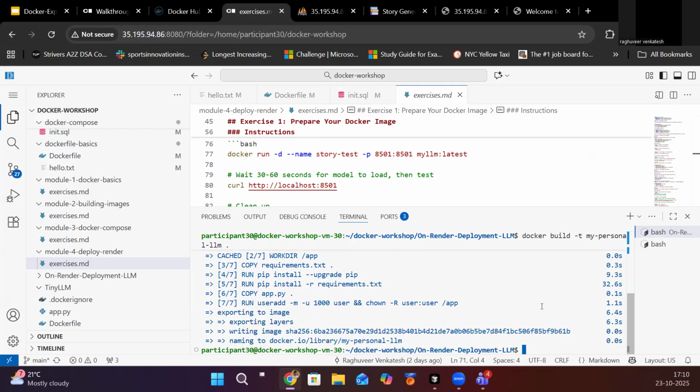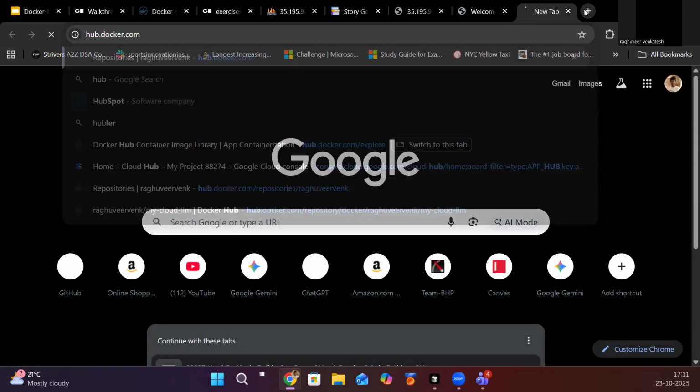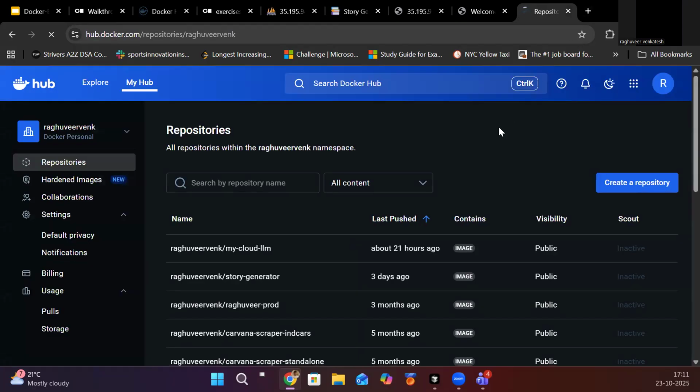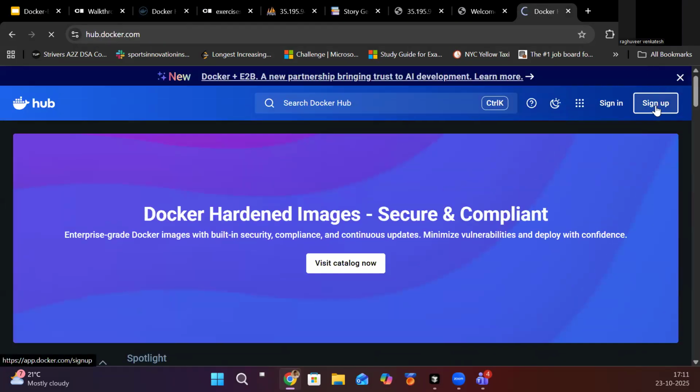Yeah. So if everyone is able to build this image, what I would like you all to do is go to Docker Hub, hub.docker.com. Once you go here, let me just sign out. There's a sign up button on the top right corner, so you can click on the sign up button.